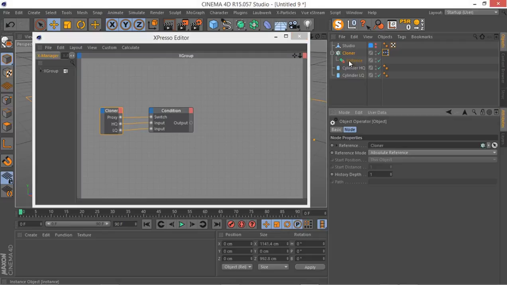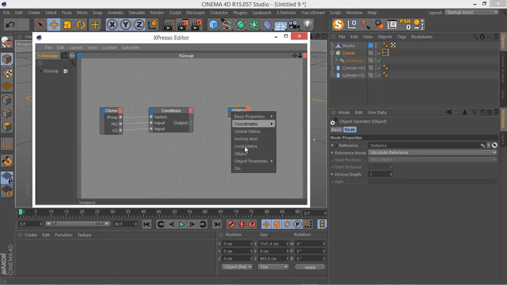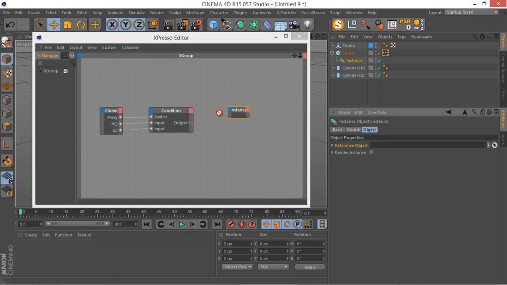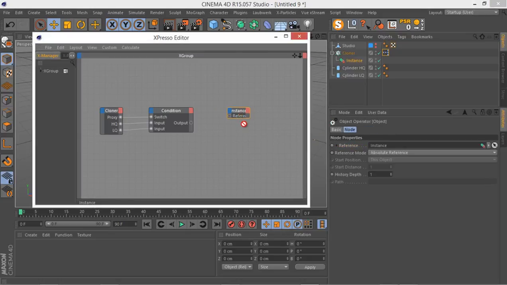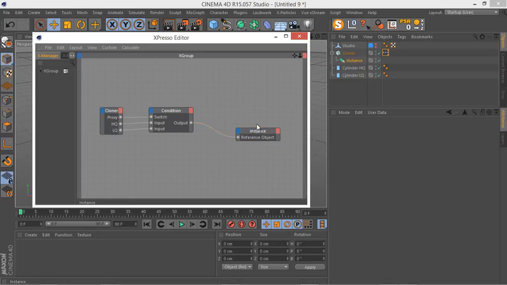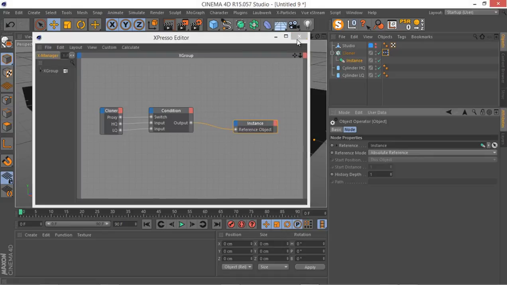And now we're going to get our instance in our Express setup, and let's simply select your instance and add the reference object here. Now this reference object will be controlled by this condition node. Okay, there we go. Now we have this done.